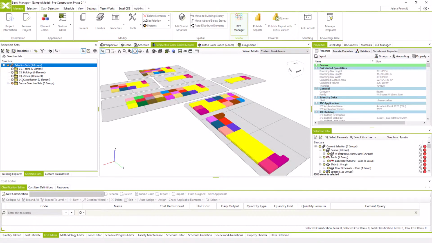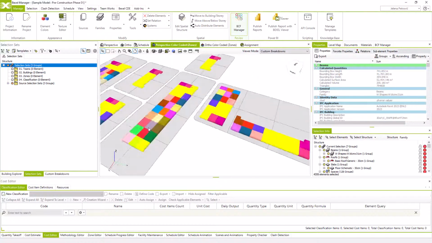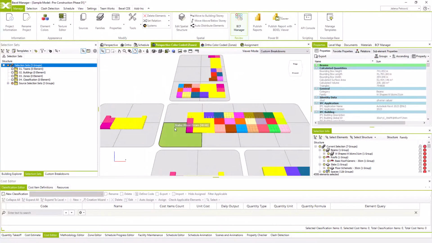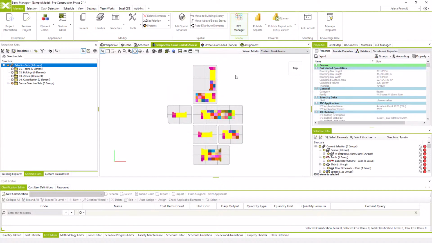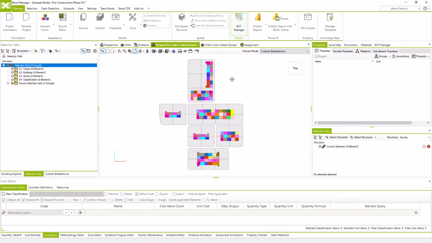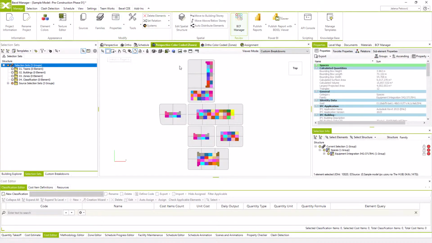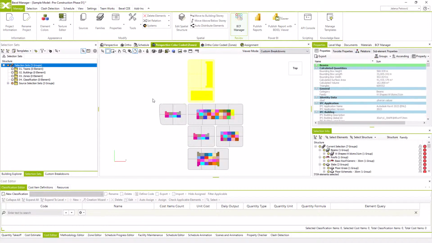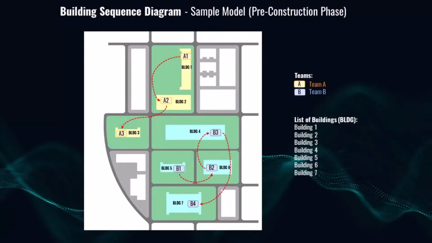First, for teams, in our case we have team A and team B, and we need to create these two selection sets manually, as we do not have any property with defined values for this information. So we select elements in the main 3D viewport which are related to team A. If we look at this diagram, we can exactly see which elements are related to team A.